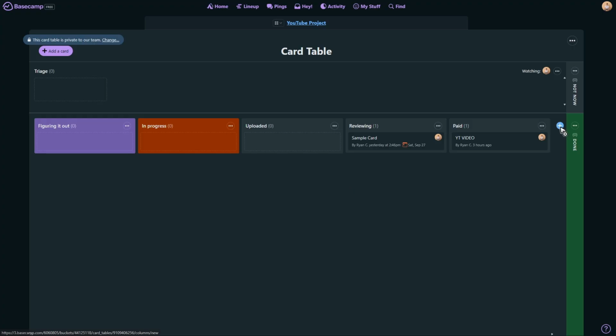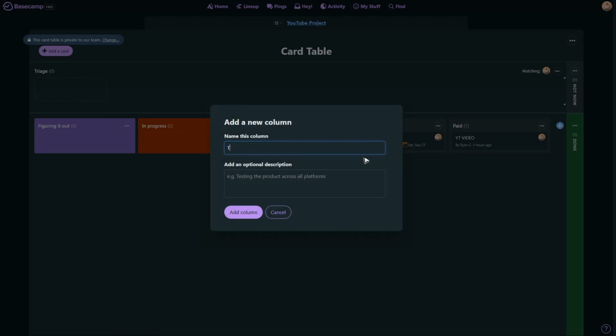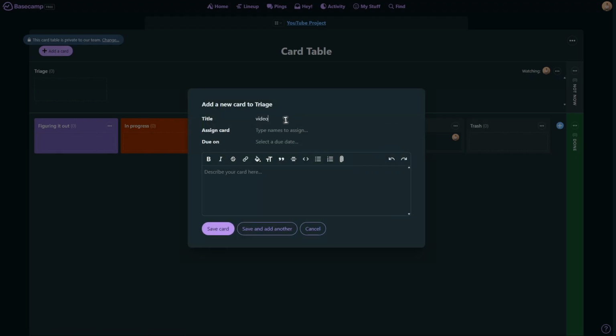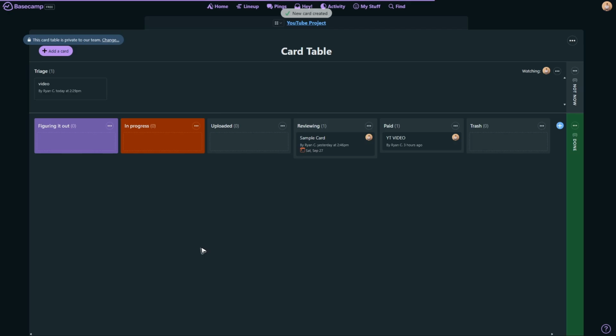Okay? Let's say add in another one. Trash. Add column. There you go. So let's say we add in some card, video, save, move it to trash. There you go. As you can see here, this is a way of filtering out your card table as well.